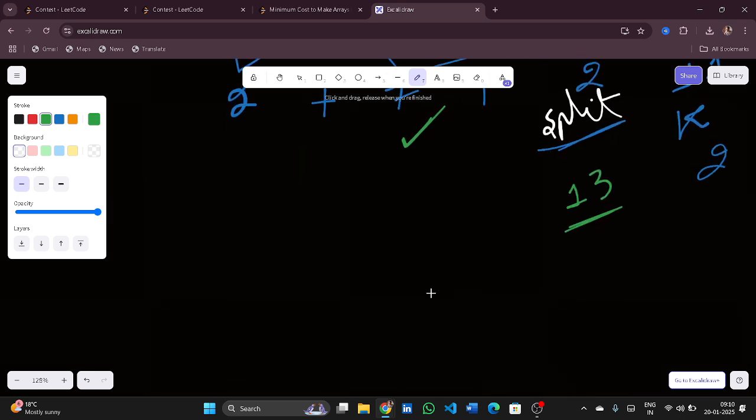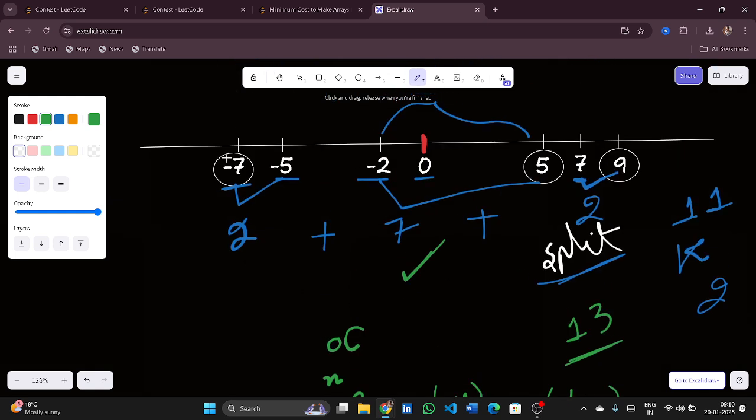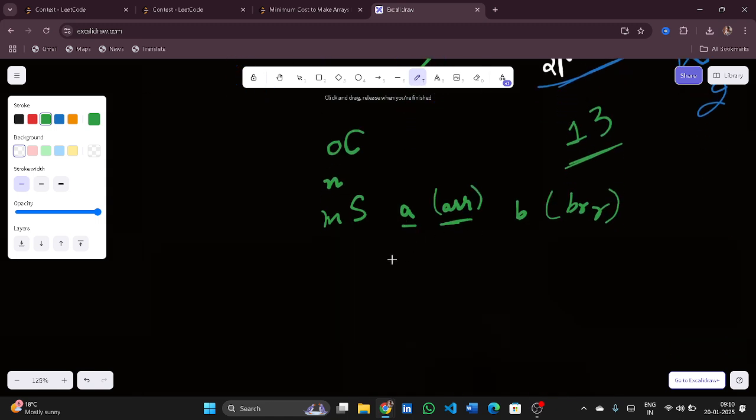To do this, we need to have the original cost initially, and n is the size, and then we need to have a multiset, because A will store all the elements of the vector ARR, and B also stores all the elements of BRR. After that, we need to iterate these multisets, because we will be having them in a sorted manner. So iterator A will be iterating through the A multiset, and iterator B will be iterating through the B multiset.